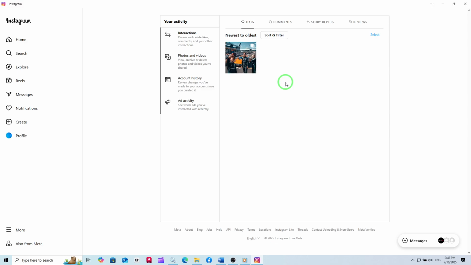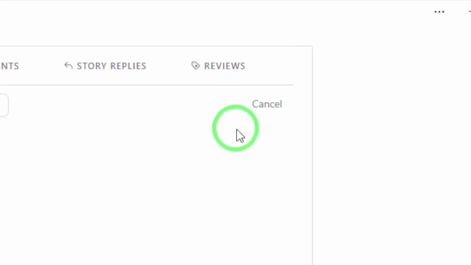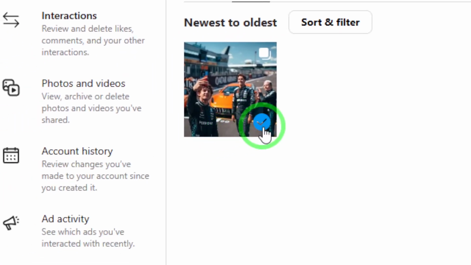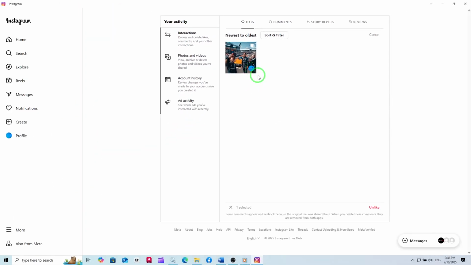To start unliking posts, click on the Select button. This allows you to choose multiple posts at once, making the process much faster. Go through the list and select all the posts you want to unlike. You can pick as many as you like.